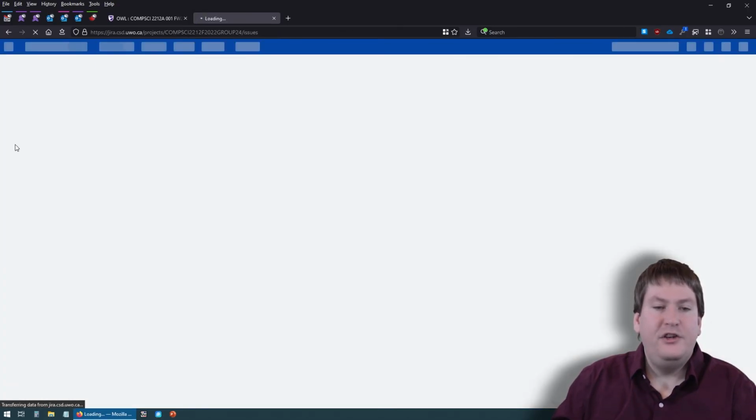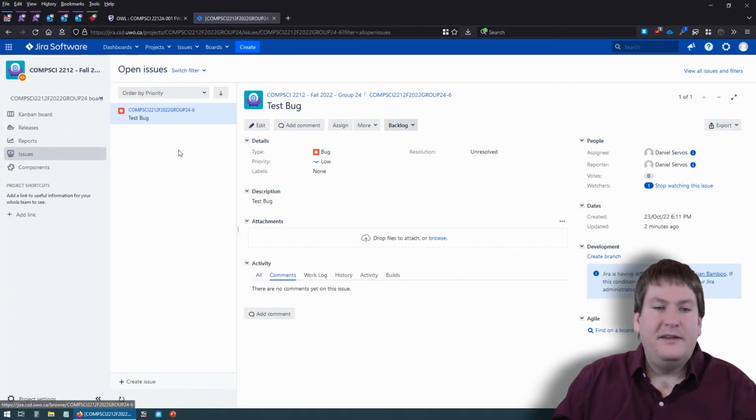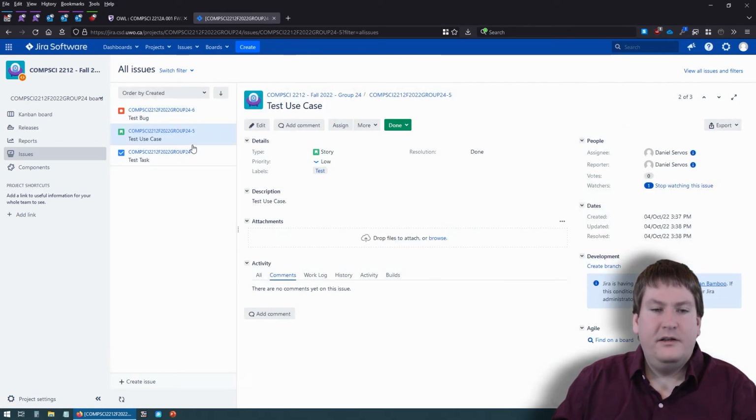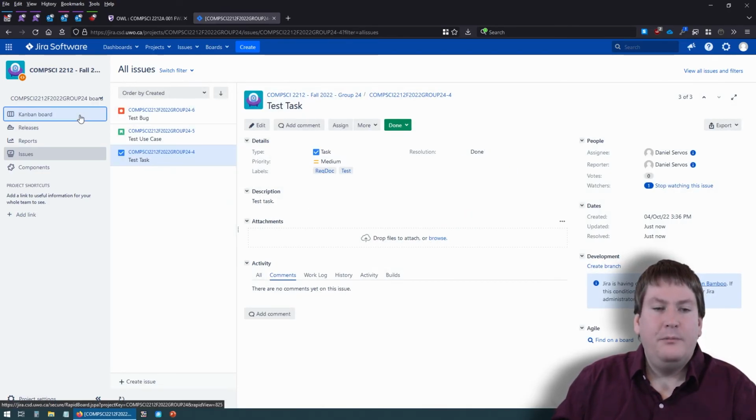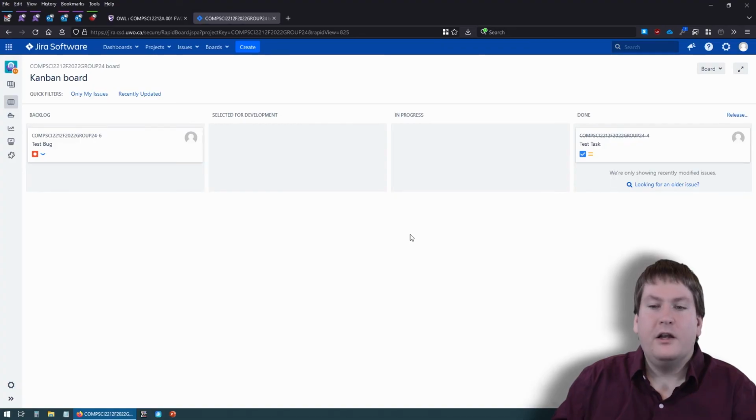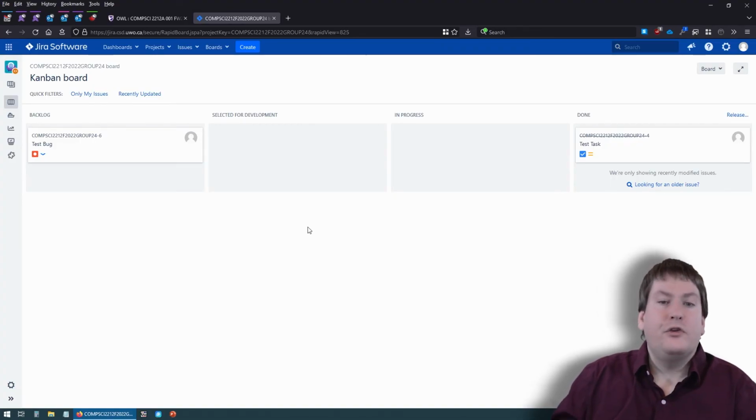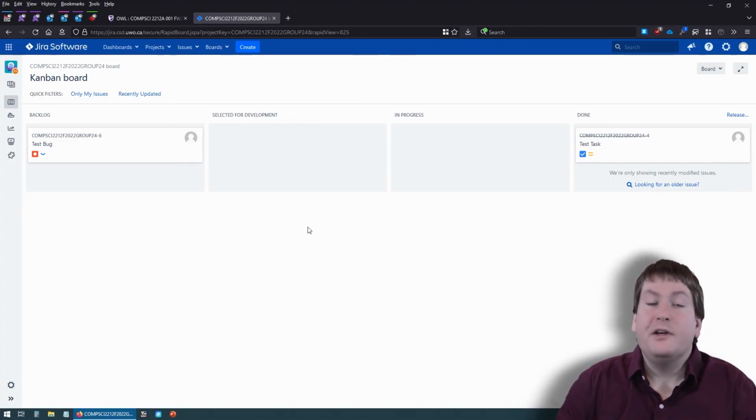So if we look back to issues, we can see that the task is done because we're only looking at open issues. We look at all issues, and we click test task here. We can see that it's been updated to done because we dragged it to done on our Kanban board. So this is a great way of tracking the progress of different tasks, and all of these tasks are assigned to different users or team members on your team.